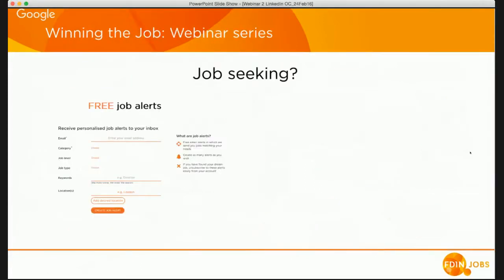And finally, before I hand over to Sam, I just want to alert you to a couple of things on the site that may help you if you are currently seeking a new job. You can go onto the site and register for free job alerts. It takes a couple of minutes to fill in. You can put in the categories of jobs that you're interested in, the job level, the job type, and any other keywords you want, and any relevant locations. And we will then email you as soon as a new job comes onto the site, so you don't always have to be coming back and checking.